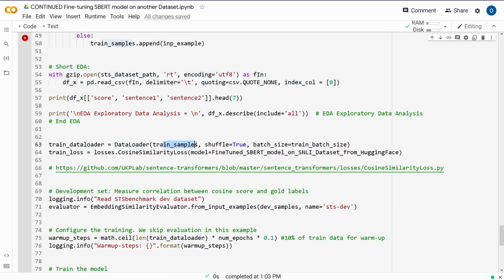Here we go with our training samples. We shuffle them around, define the training batch size, and we just have to define the loss function for our model. Here we are lazy. We go for the cosine similarity loss function, the easiest one for our model.